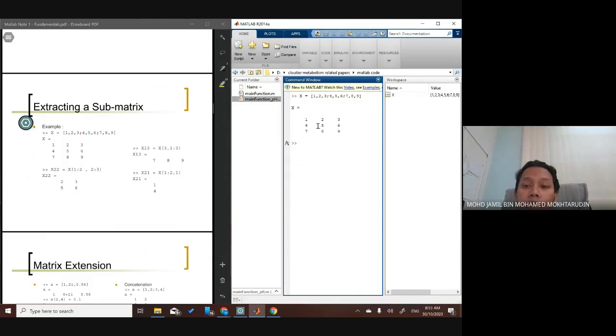Okay, so given this matrix X, and then you want to determine, or you want to extract only this number 2, 3, 5, and 6. You want to extract this portion of matrix. So you want to get the 2 by 2 matrix from this bigger matrix here. So how to obtain this matrix only, or to extract this matrix from this variable X?